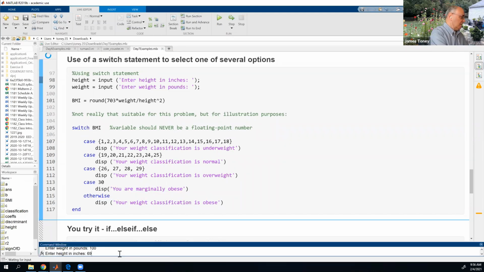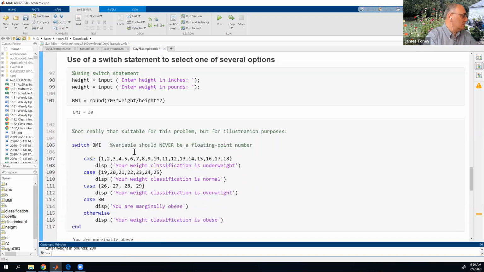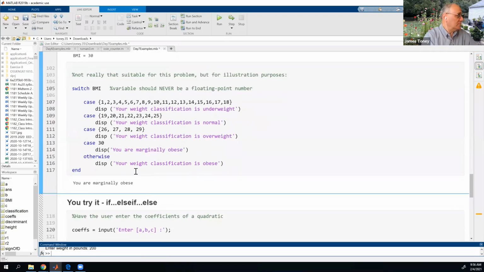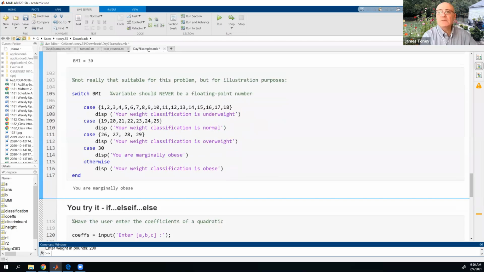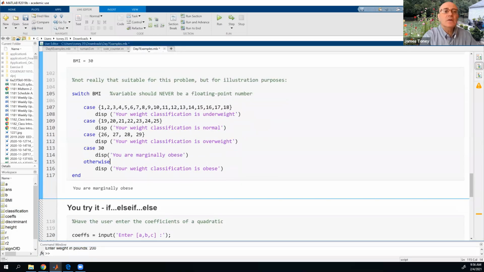Okay, so let's say 69 inches and let's go 200 pounds. Okay, that came out to 30. So that was this case, you're marginally obese. All right. Unfortunately, no. This will not work. It would be nice if it did, but it doesn't work. You have to just list out all the possibilities.